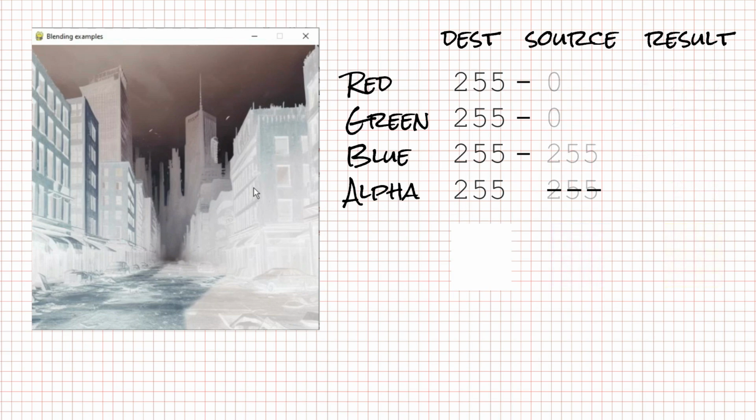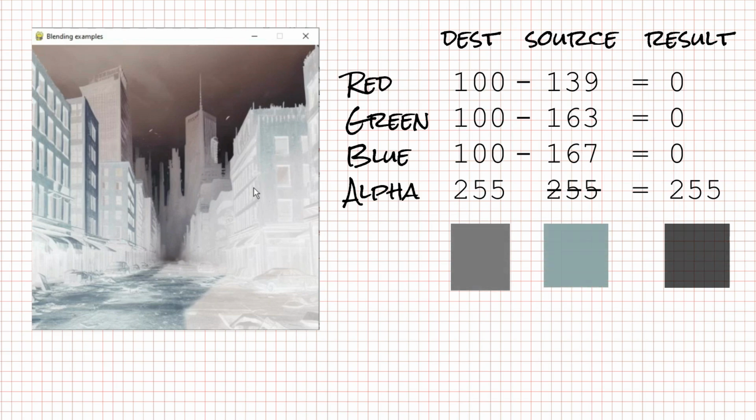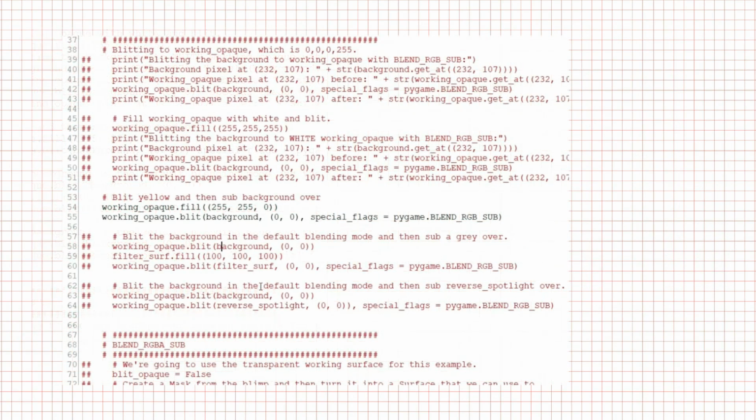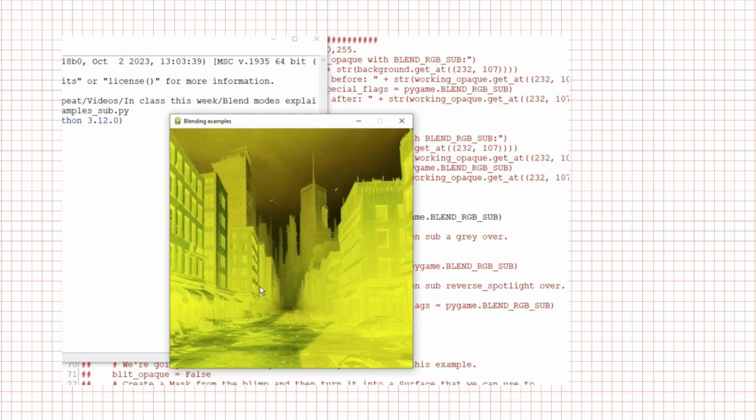If you start with a darker color, like a gray, then you'll get a darker negative. And here, I'm starting with a yellow and blitting the background image. And I get a yellow-tinged negative. This is fun to experiment with.